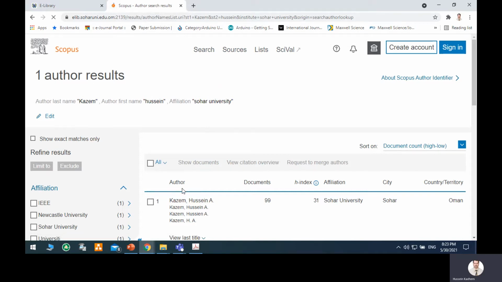The author's name is written in different ways. As you can see, any name that comes this way means it is the same author. How many documents does this author have in the Scopus database? 99. What is his H index? It gives an impression of the quantity, the quality and the impact of the author's research. And the affiliation: currently which affiliation he has, in which city, in which country.